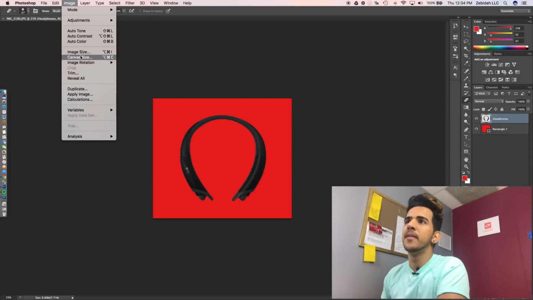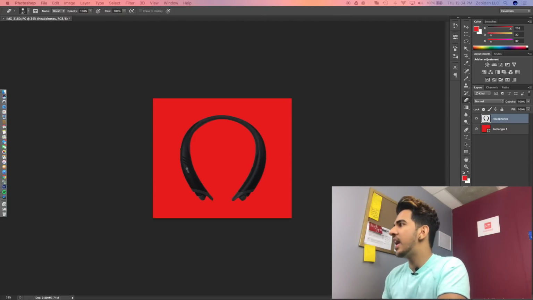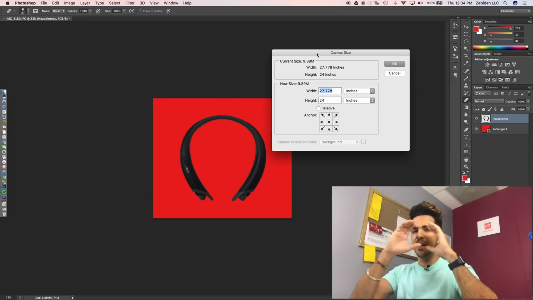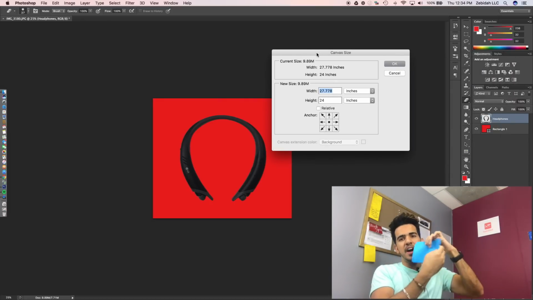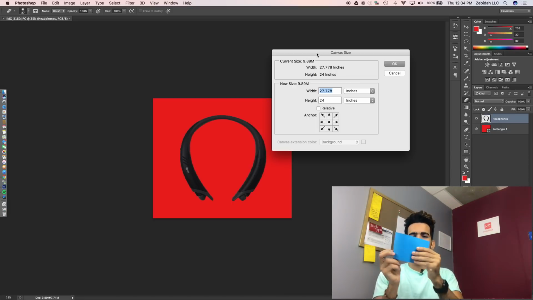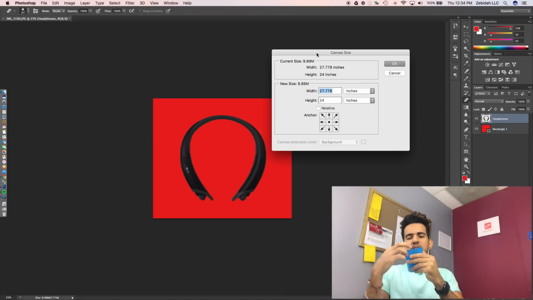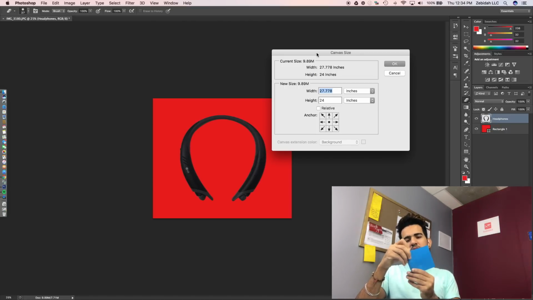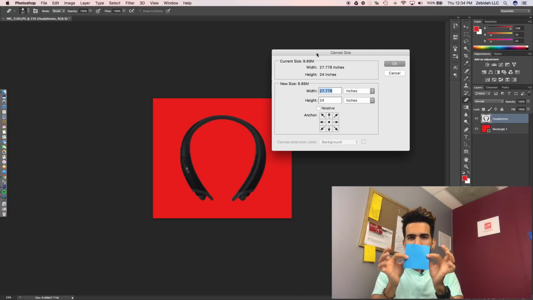And go to Image, and go to Canvas Size. Now what canvas size does is, there's an image on a canvas. So say I drew this on a canvas. We want the whole canvas to be a square. Hold up, let me see if I can make a square. No, this is not going to make a square. This is going to make a square most probably. But anyways, we want it to look like a square.